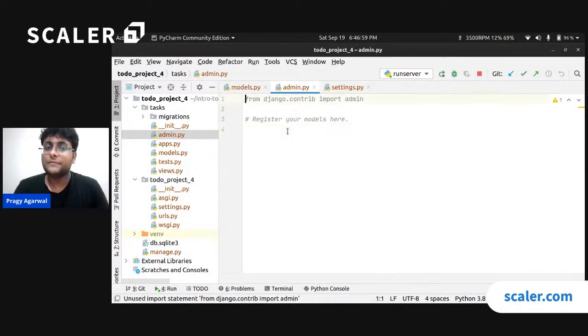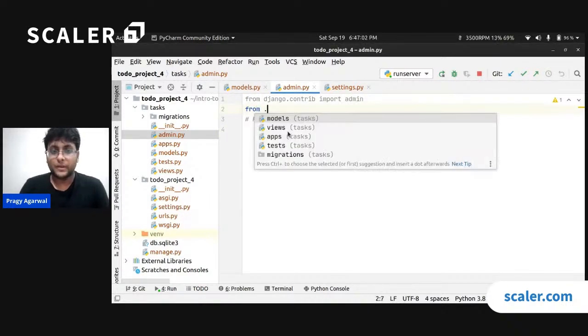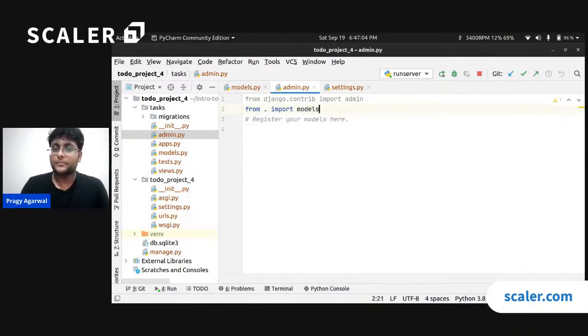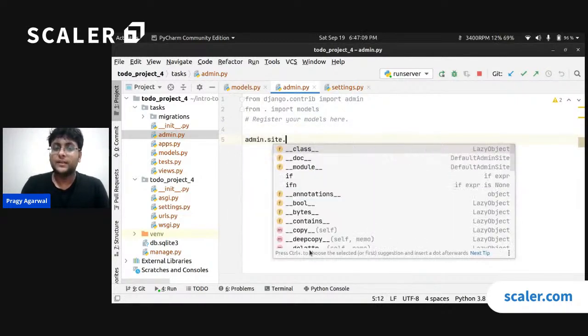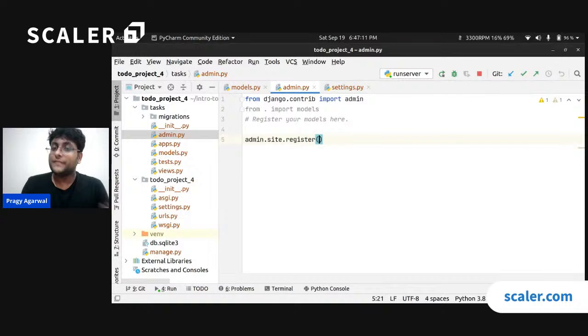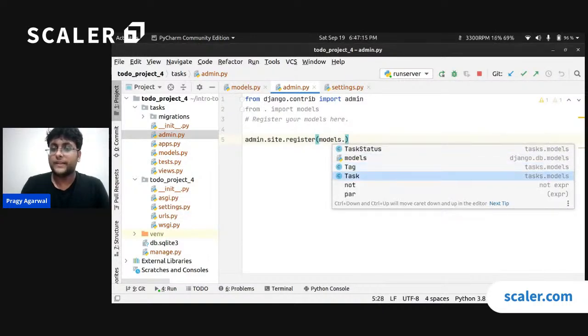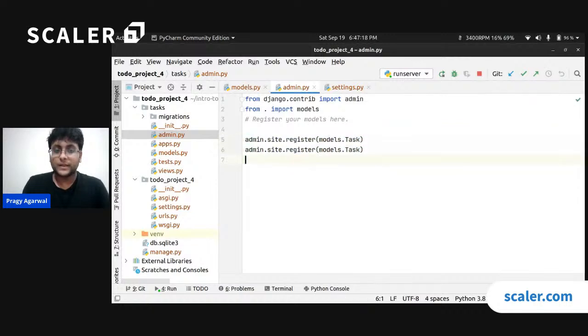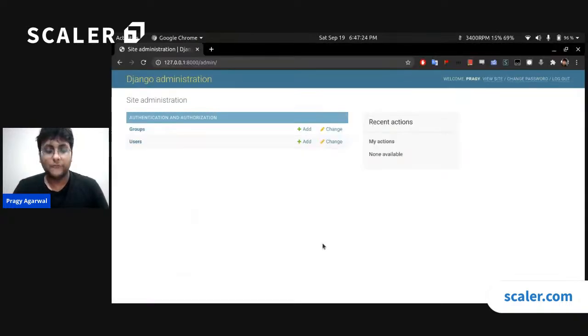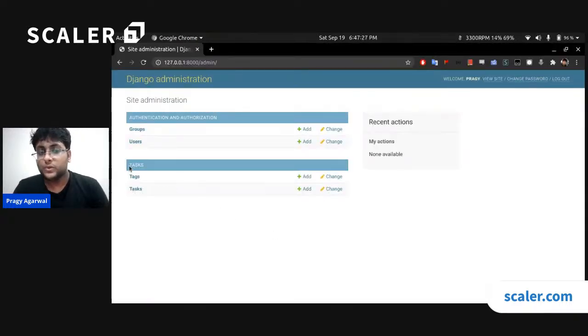To register the models, I will first have to import them. So I can say from the current package, import models. And then to register the model, I will have to say admin.site.register, and I will give the name of the model. So models.task. And if I want to register the tag as well, I can also register the tag over here. Once I click save, it will automatically reload the server. And now if I reload this page, I see that a new section has been created called tasks. Inside that, I see tags, I see tasks.